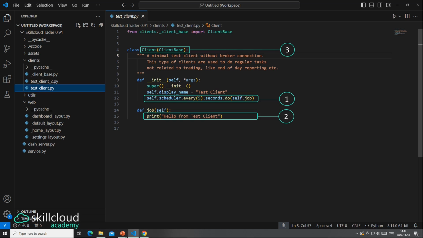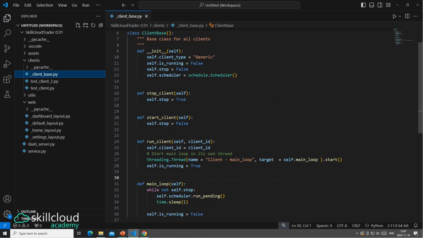The reason for this is that all clients must provide a basic interface to be accepted as clients by the background service. The interface consists of a set of class methods and is identical for all clients. So instead of rewriting the interface code each time we want to build a new client, we have put it in a base class that can be reused. Let's take a quick look at the base class before we move on.